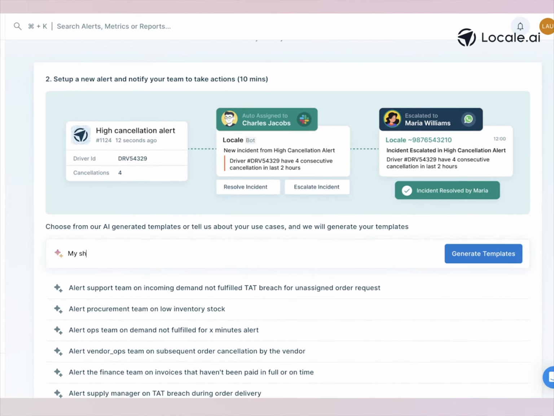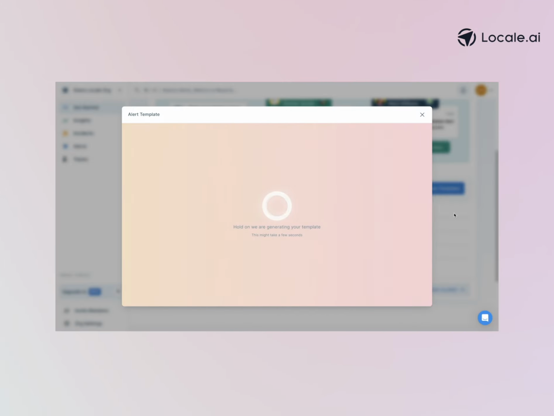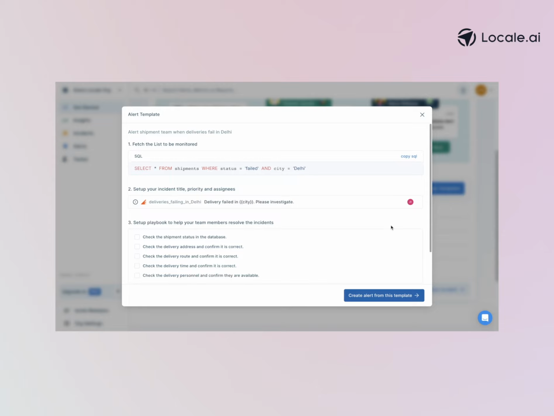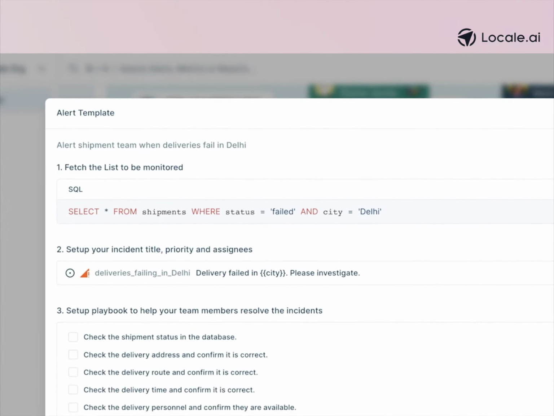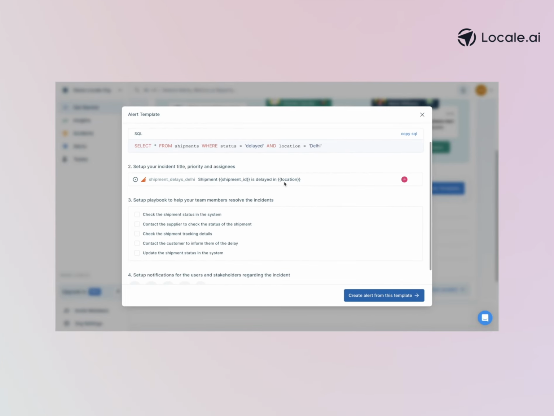I'm going to say my shipment deliveries are failing in Delhi and just hit this button. Now, as soon as I give this prompt, Sidekick is going to automatically generate some interesting templates for you. Simply pick one of these templates and you're going to see that Sidekick has done three critical things for you here. You can see that it generated a SQL query that you can use to set up this alert. You can see that it also wrote an actionable title for this incident, and this is important because it's a good practice to have consistent titles across all your incidents.